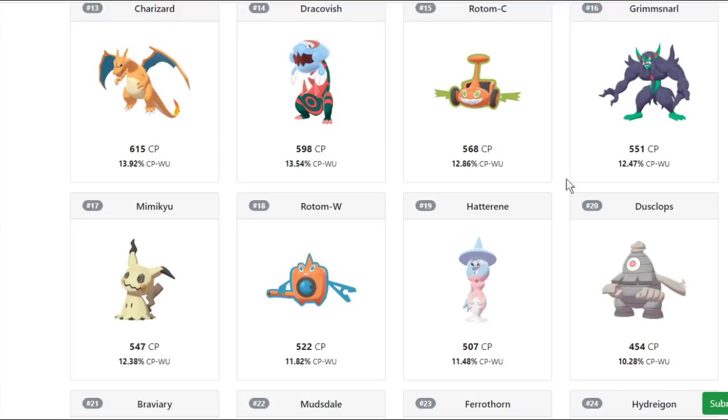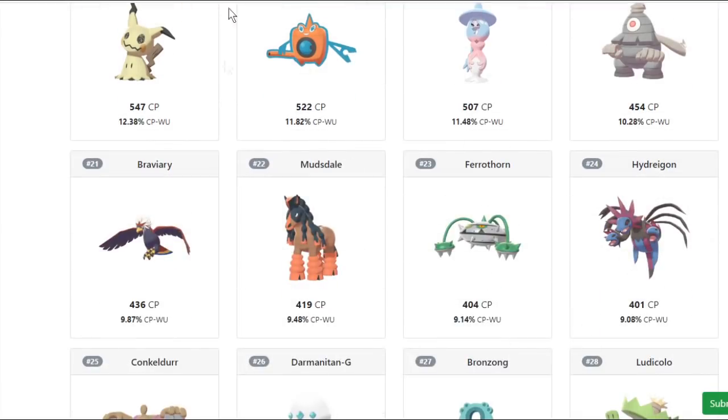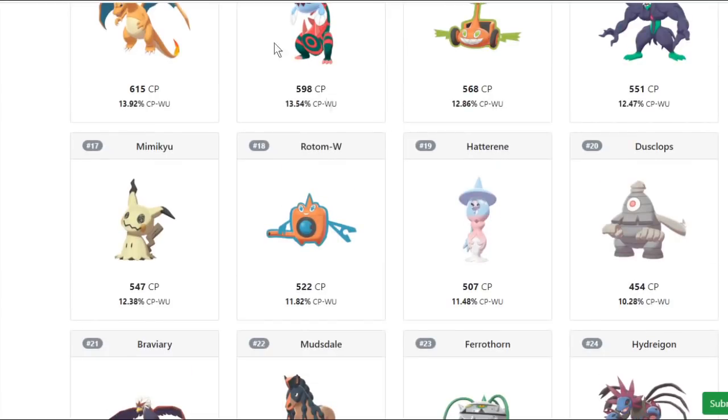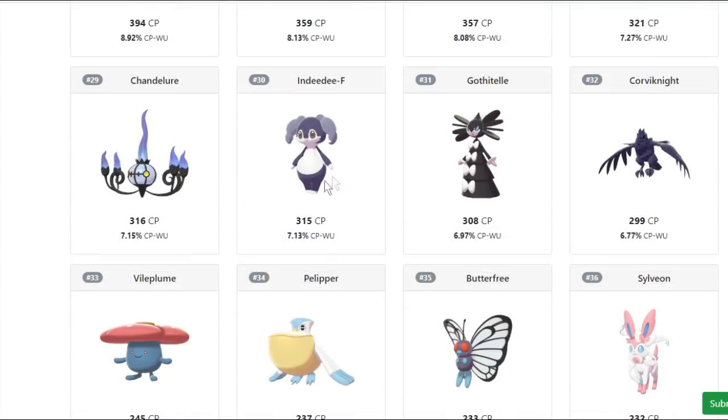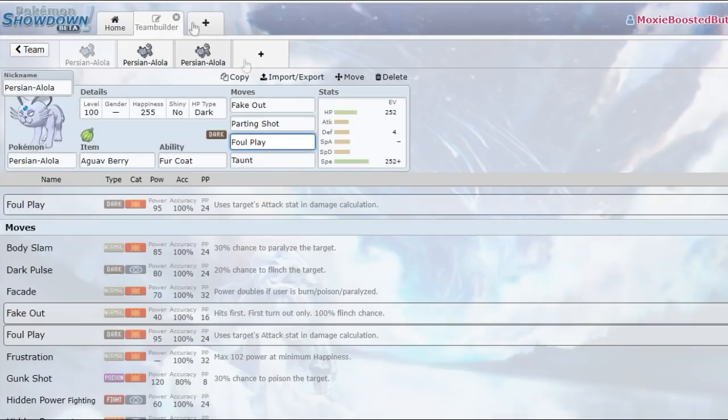Dracovish, not so much, because Vicious Rend is what's cutting through everything, not its attack set. Its attack set's actually pretty mediocre, but Vicious Rend really makes up for it. Yeah, it's just got such an amazing support move pool.